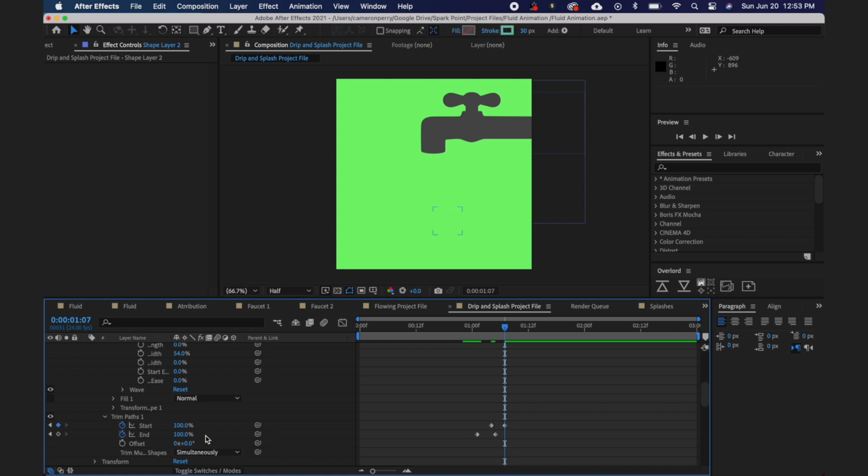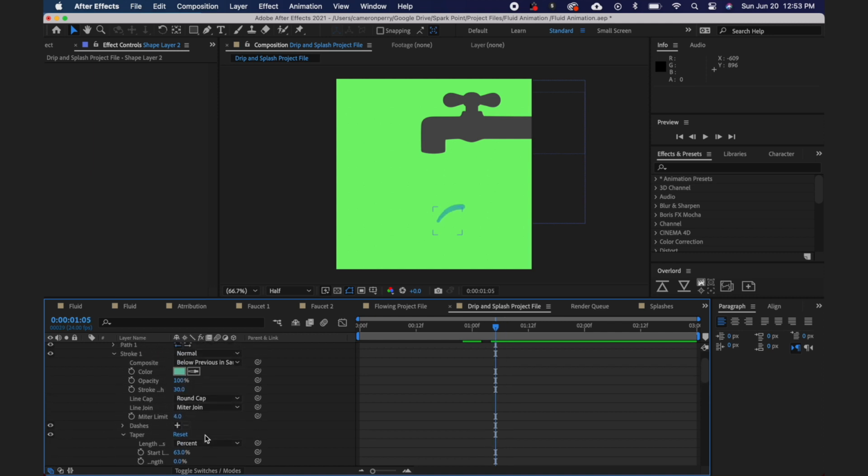Next, I'm going to animate the stroke width so it thins out towards the end of this animation. I'm going to set a keyframe on my stroke width just a couple frames before the end here, and I'll come to the end and set that stroke width to 0. Now if you play this back, your drop or splash should look similar to this. From this point, it's very simple to create the rest of the splash effect.